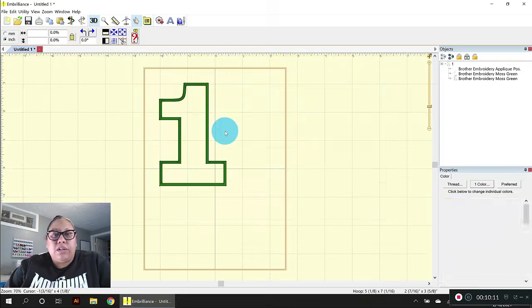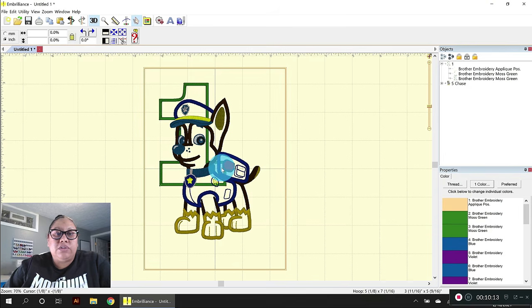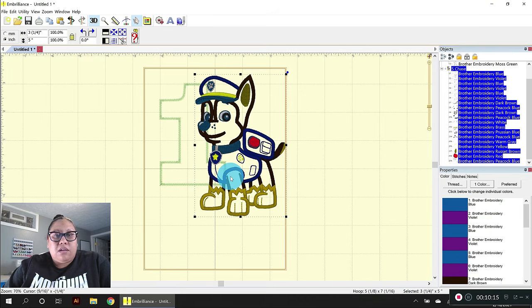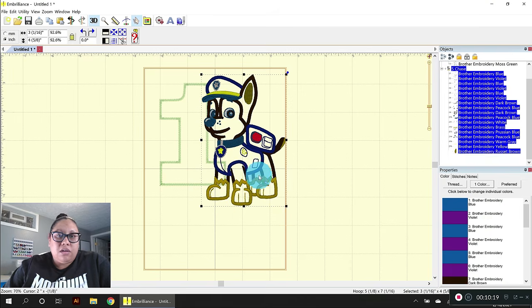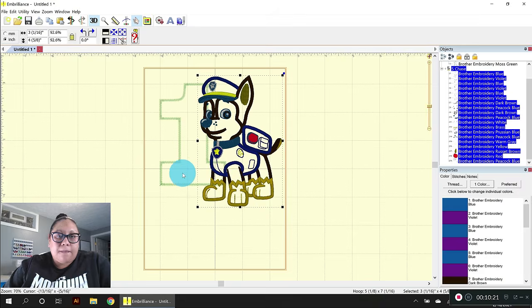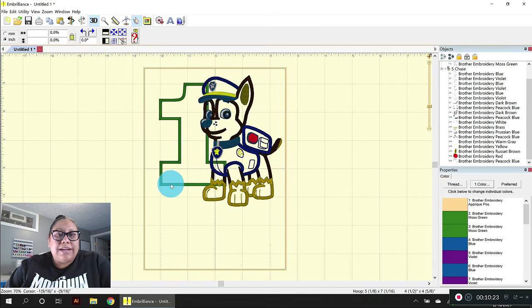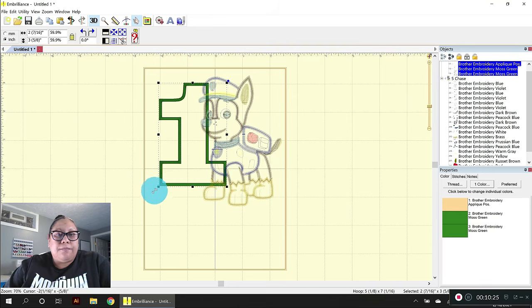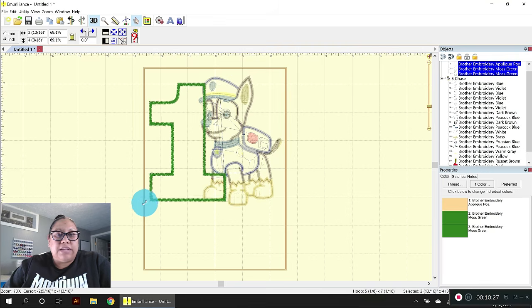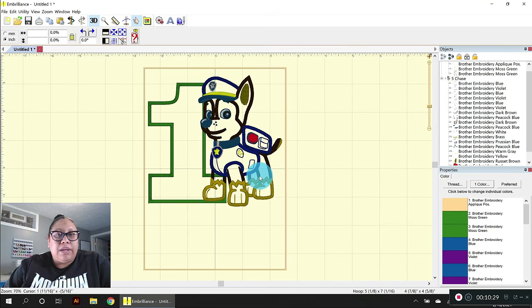I'm going to double click. Yeah, and he's already still a little too big. So I'll make him a bit smaller. So these I'm not going to center in the hoop because I'm messing with the size here. So they are going to overlap a little bit. Just make sure if you overlap, I would recommend putting the character on top of the number.